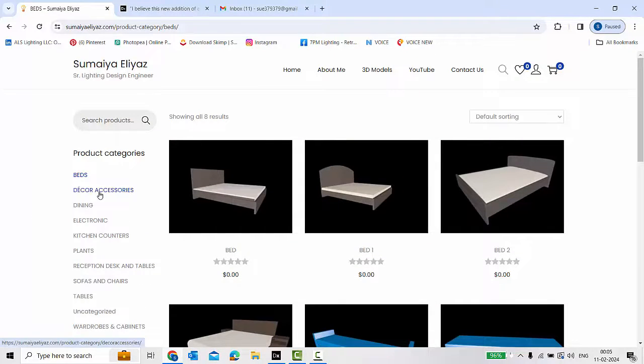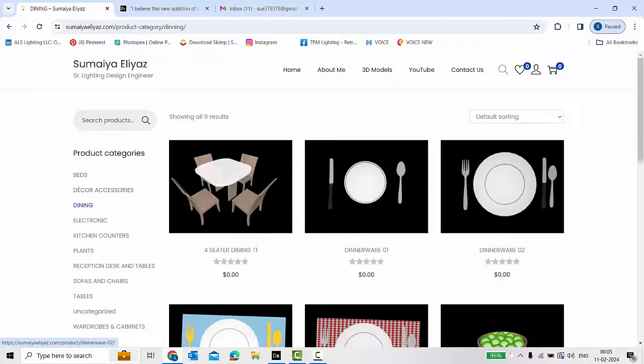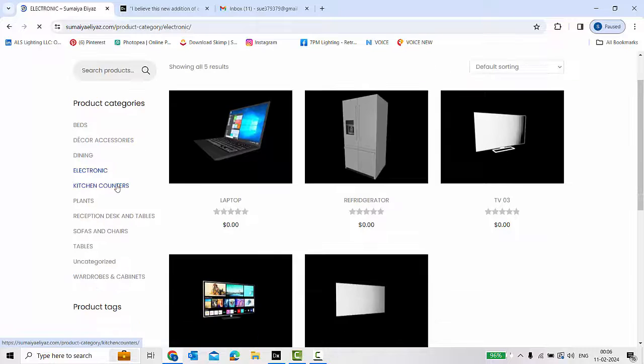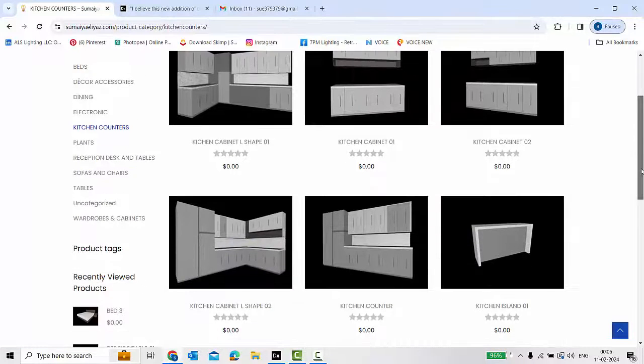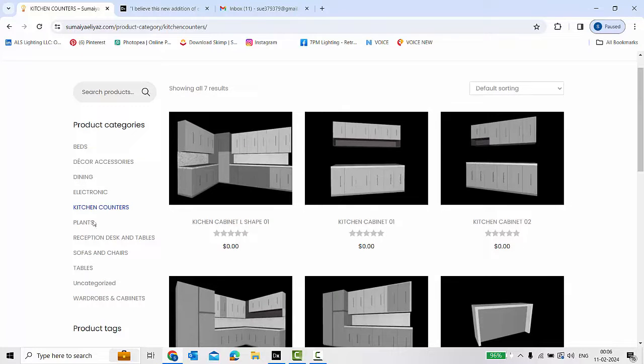Similarly, we have different sections for decor accessories, and then we have dining, electronics, kitchen counters, so we have different types of kitchen counters even with kitchen islands. Then we have plants, reception desk, sofas and chairs, tables, wardrobes and cabinets.